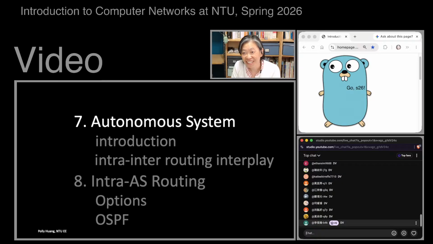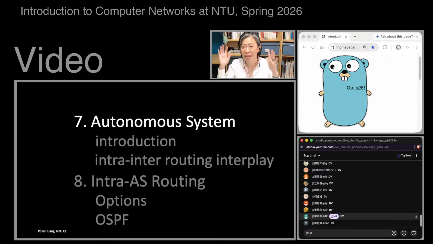All right, so that was distance vector and link state routing. And so far, these two routing mechanisms are actually theoretical. So what exactly is the routing mechanism used by the internet?